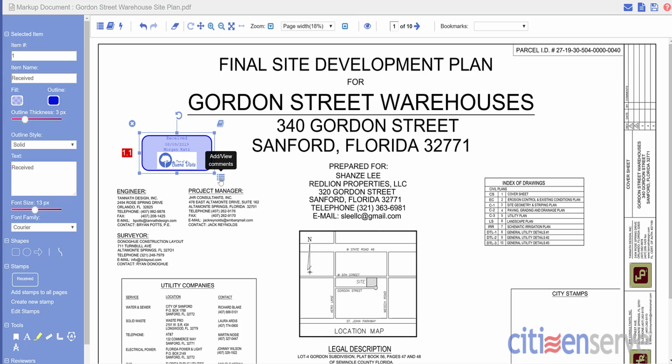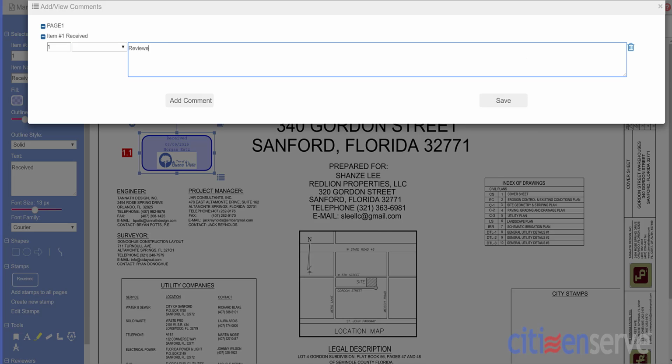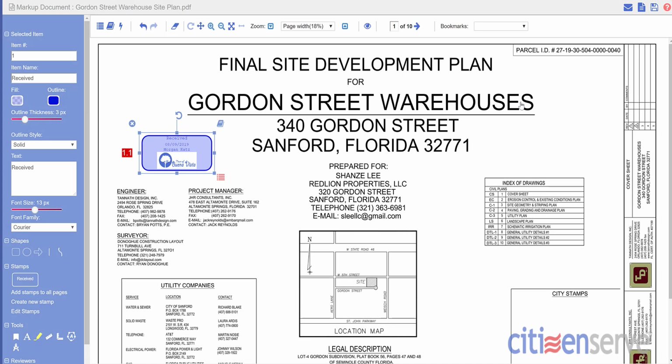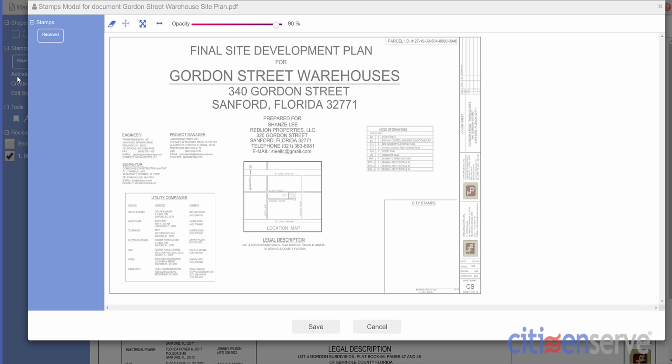So let's add a manual comment to this stamp. I'll enter the comments and press Save. And that's how you add a stamp to one page. To add stamps to all pages, I'll delete this stamp and select Add Stamps to All Pages. From the new page that loads, I can select the stamp I want and drag it into position in my document.